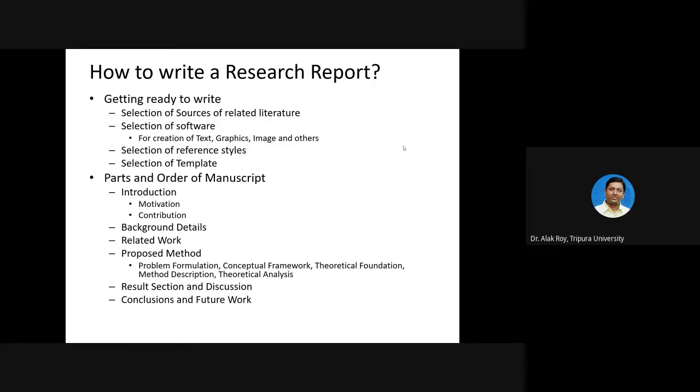So before starting writing, you select software for writing text, like LaTeX is used for writing text. To create image graphics files, you can use Microsoft Word. There you can draw the diagram, and after drawing the diagram, you save the file as PDF. Then the saved PDF file can be called inside the LaTeX file.